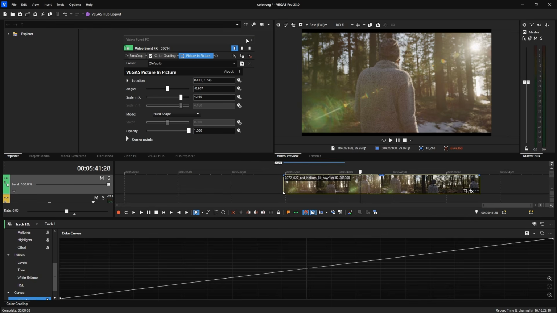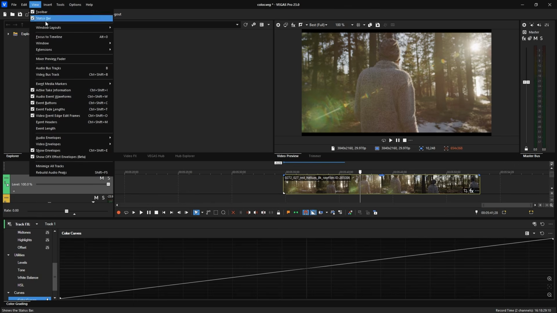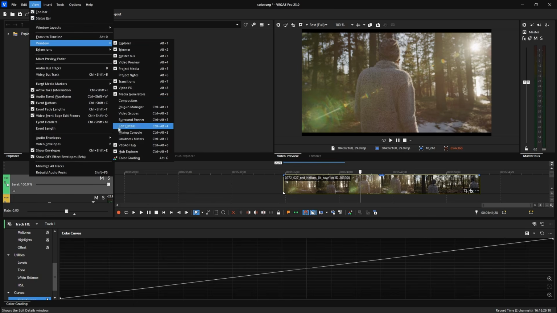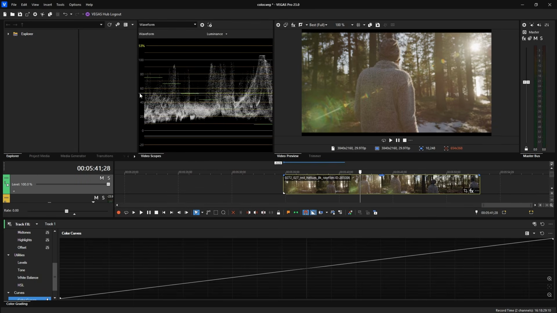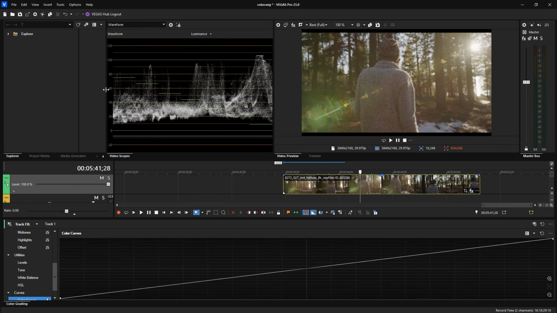Let's see what our scopes are saying about this. We're going to go to View, Window, and Video Scopes. And I'm going to hit Control so I can dock that right there. Look at the waveform. Seems like we do have some things above 100, but not necessarily relatively spread out. But you can see most of the data information is kind of right here. Even though we've got some really bright brights and really dark darks, everything should be a little more spread out, which is typical of log footage.